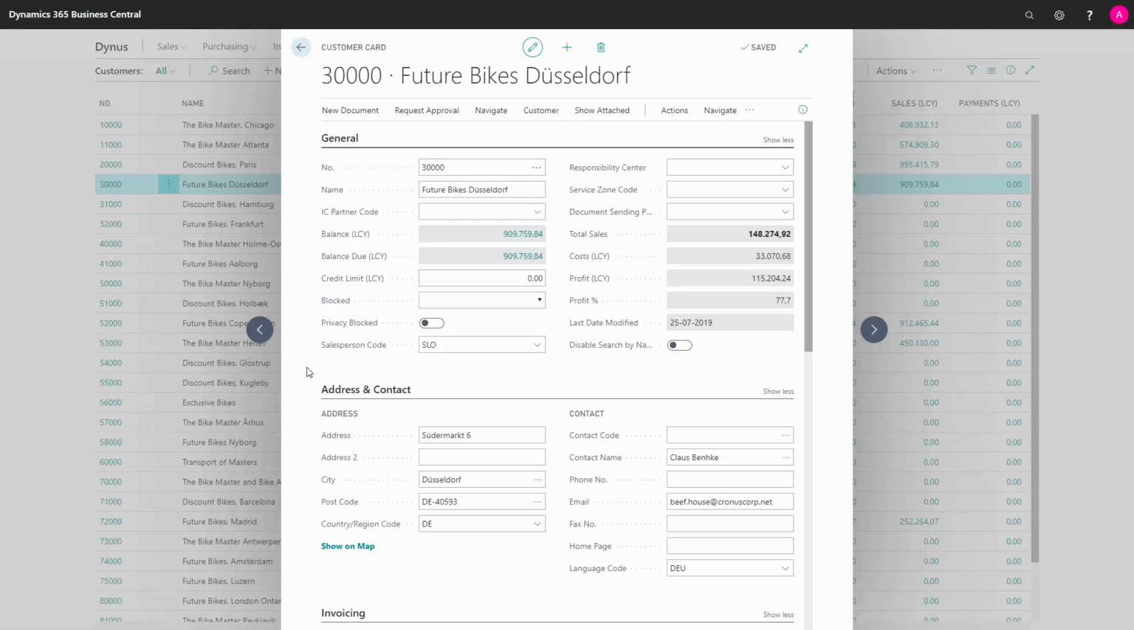Under address and contact, we set in the customer's address. If we have set up postcodes in the postcode table, along with city and country region code, the city and country region code will be filled in automatically when I choose a postal code. It is also under address and contact that we define the language code for the customer. This is the language code that defines the language in which we communicate with the customer.